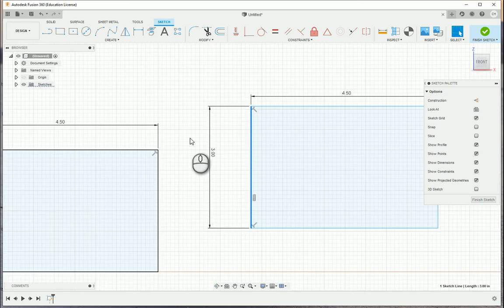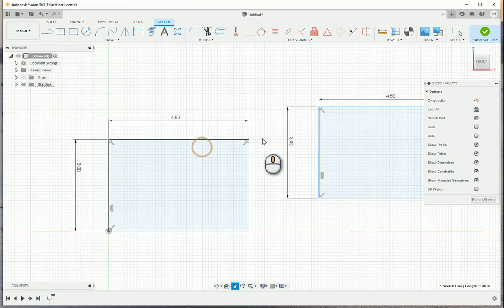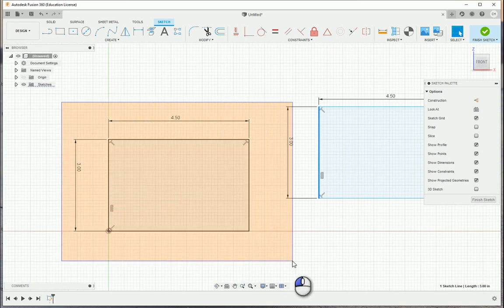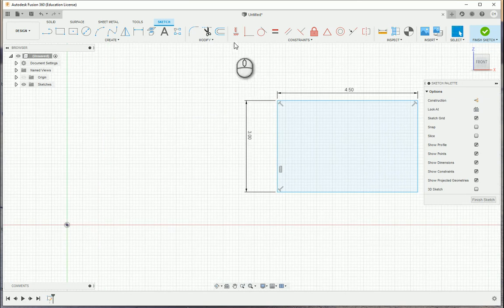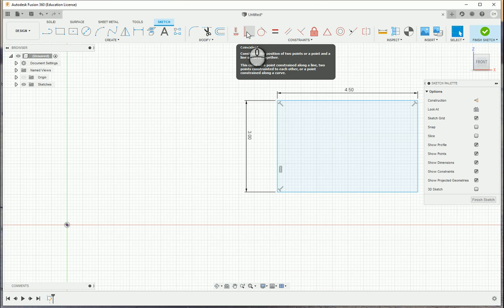And here's the cool part. I'm going to get rid of my first sketch. I highlighted that and pressed the delete key on the keyboard in order to make that happen. And I'm going to use something known as the coincident constraint. When you click one point to another, it makes those points appear in the same spot, or constrained to each other at a particular point. So I'm going to click coincident.